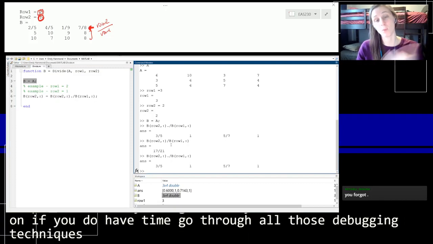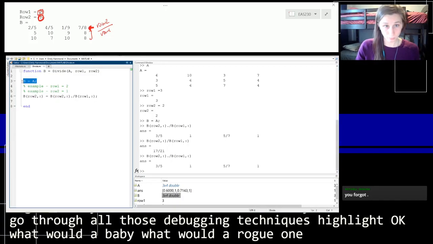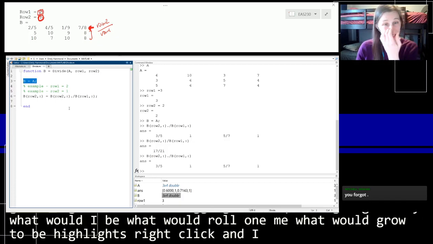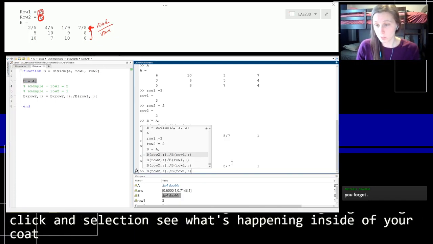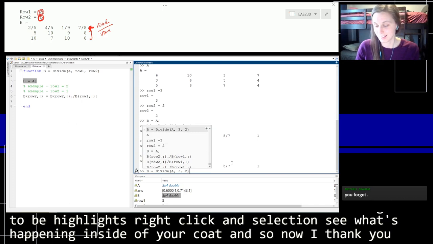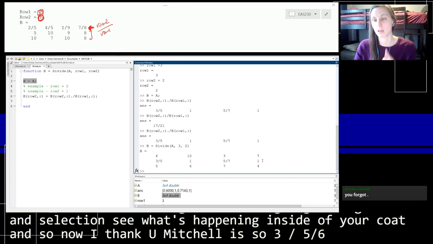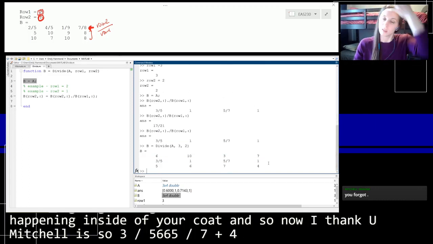Highlight, okay, what would A be? What would row 1 be? What would row 2 be? Highlight, right-click, evaluate selection, see what's happening inside of your code. Okay, so now, thank you, Mitchell. There we go, now it matches. So 3 divided by 5, 6 divided by 6, 5 divided by 7, and 4 divided by 4. Okay, there we go, now that matches.